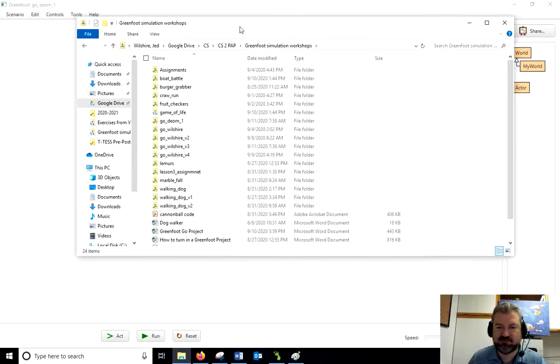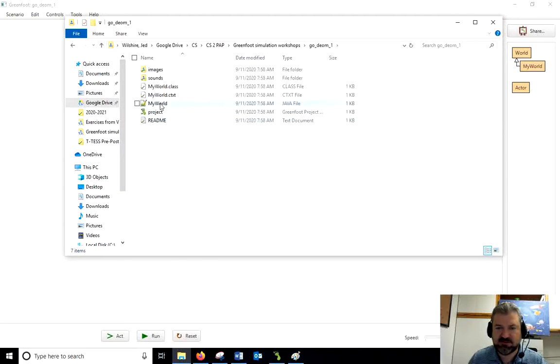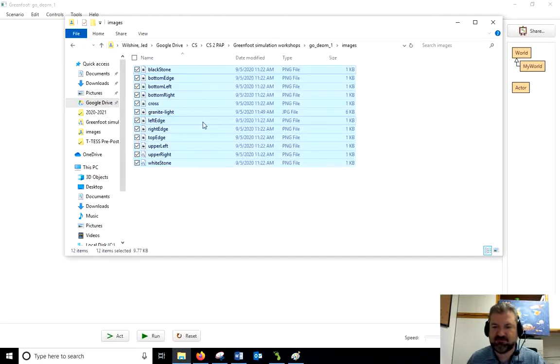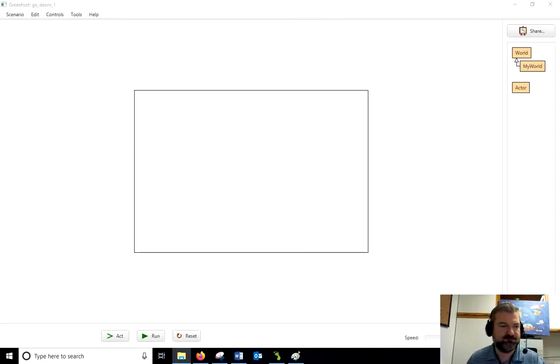For me, that folder is here. And you'll see that it's made these different projects here. There's our project main file there. Currently we have a My World class that we're working on. I'm going to go to images, and I've already selected all my files and hit copy, and I'm just going to paste them there. So they're all going to be available for me right now, just like that.